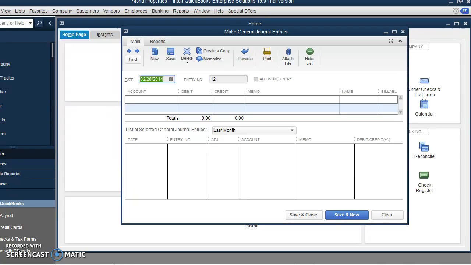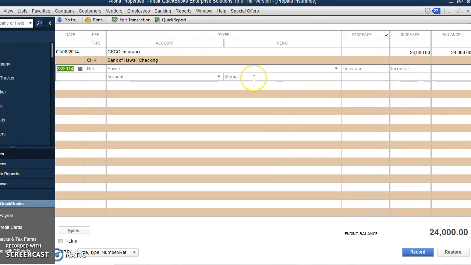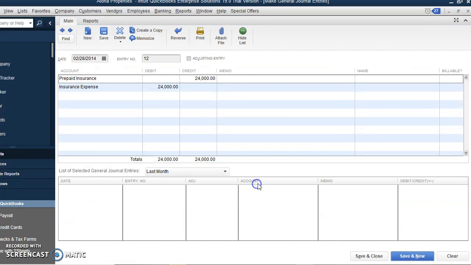Step 4 is adjusting the prepaid insurance for January and February 2014 to insurance expense. In my chart of accounts, I'm seeing that prepaid insurance has $24,000 sitting in it right now. Here is my entry to expense the insurance on February 28th, 2014.